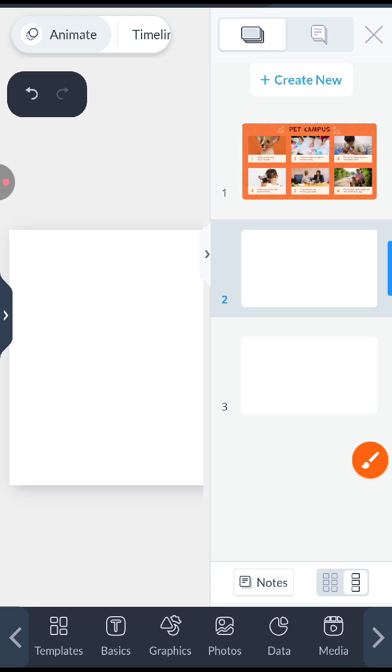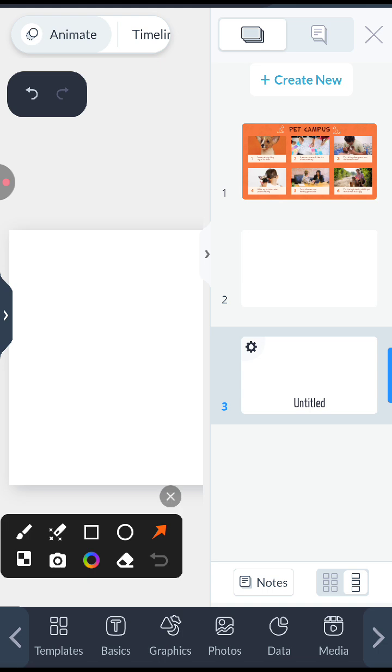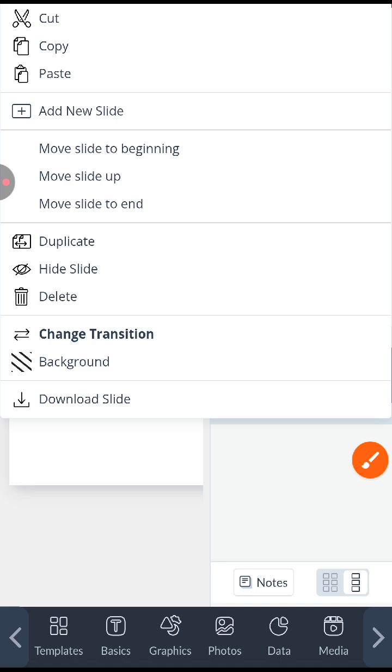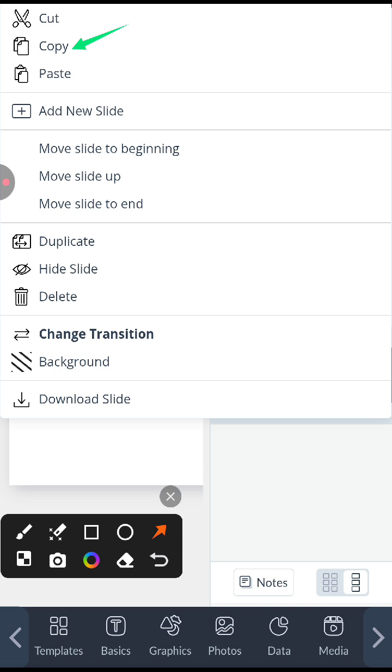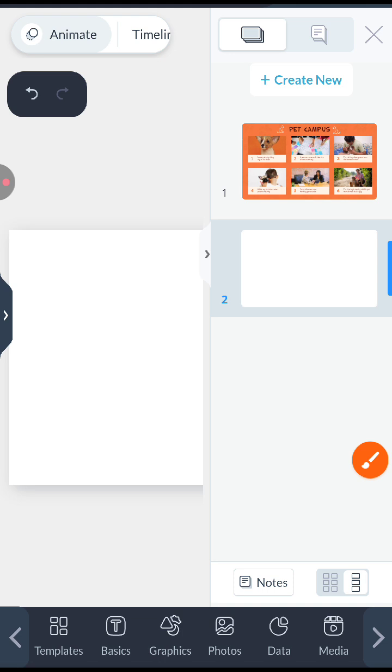Now if you want to delete or do something, simply single tap on it, and then you have the gear icon over here. You click on this gear, then you can see you have cut, copy, paste, add new slides, then move slides beginning, up, end, duplicate, hide, delete. Background change, transitions, download slides, lots of features. So I want to delete it, so you simply delete it.